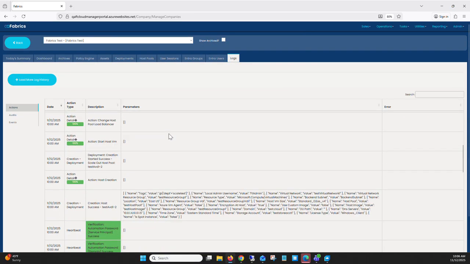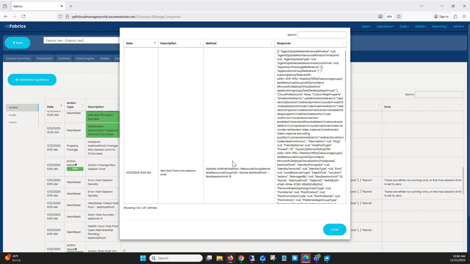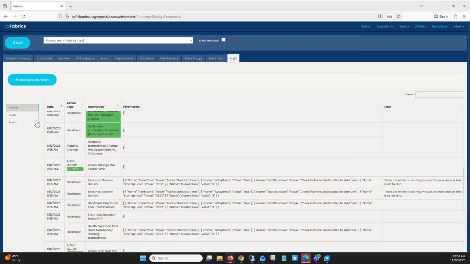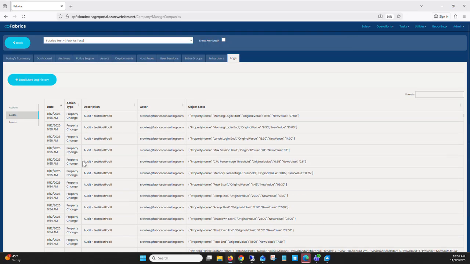So we go into the logs, you can see that here I changed the max session limit at 955, and I changed it to 10. Its previous value was 20, which we can view in the audit logs. So here's the max session limit value change in the logs. It shows, okay, the original value is 20, we changed it to 10. So at 20 there were 2 hosts, 22 divided by 20 gives you 2, rounded up, and we changed it to 10, that gives us 3.